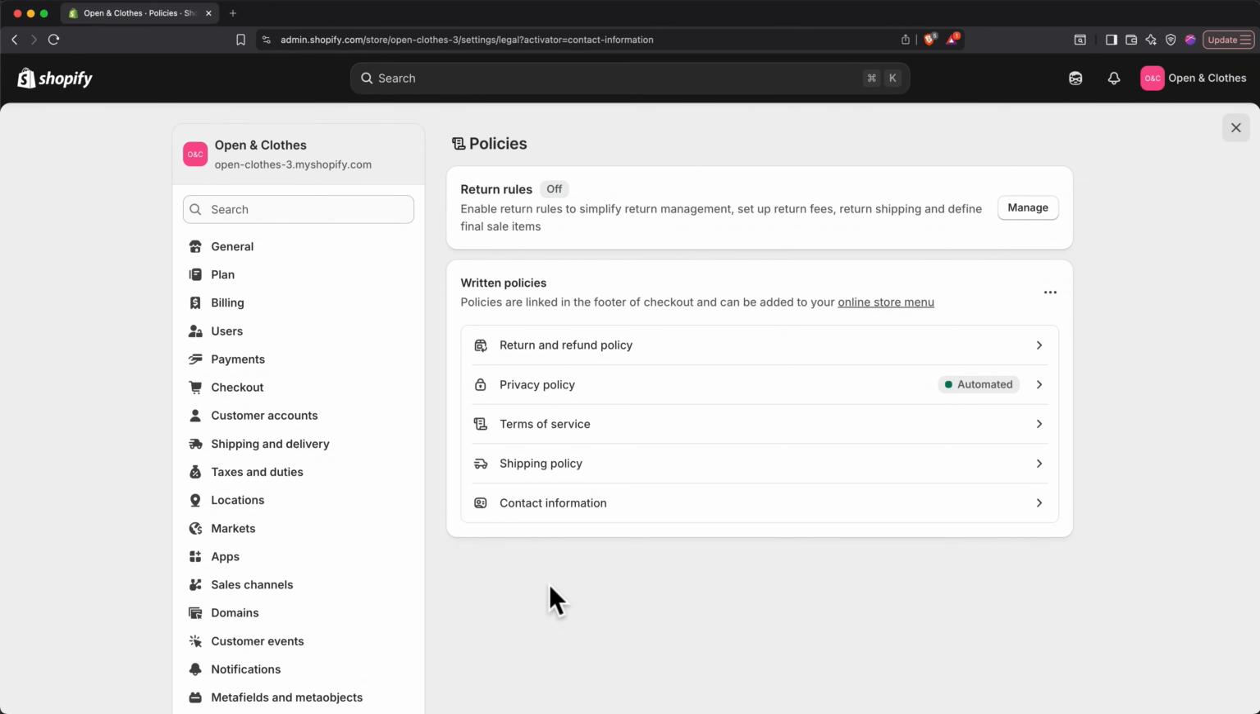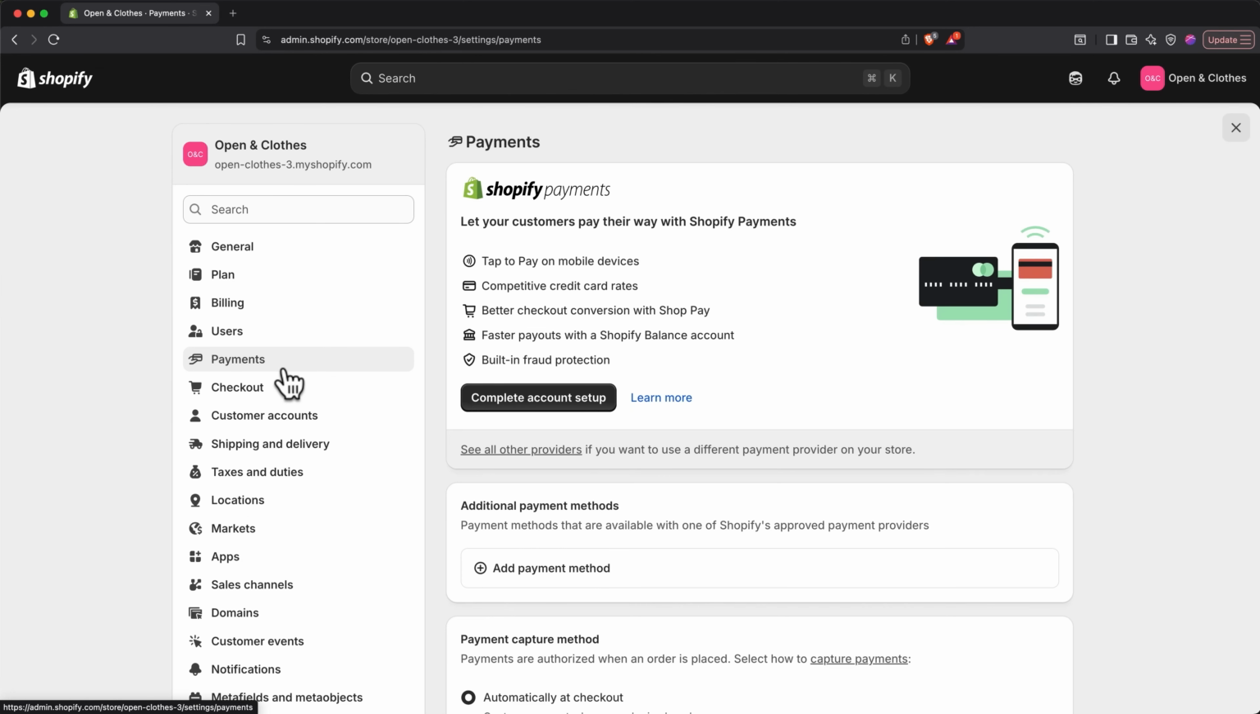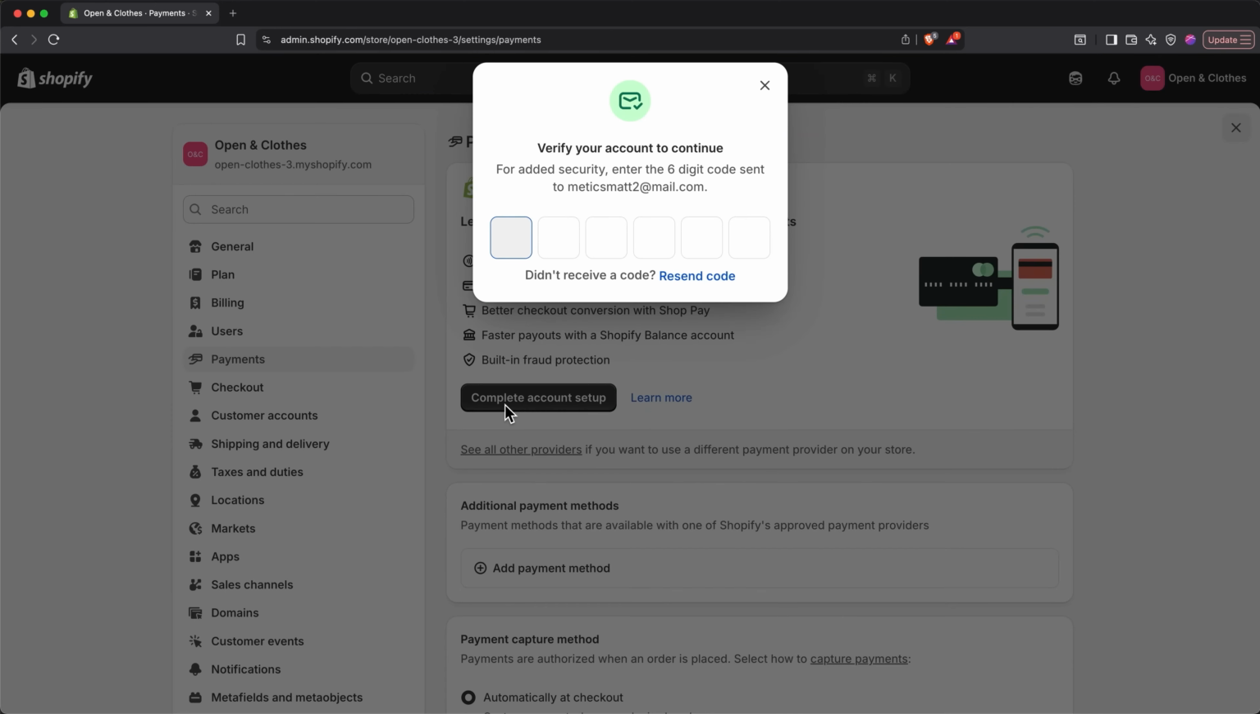On the left side navigation of your settings, select Payments. Shopify Payments is the easiest option. It handles credit cards, debit cards, Apple Pay, Google Pay, and Shop Pay all in one. Just click Complete Account Setup to get started. You'll need to verify your account, grab that code from your email, paste it in.